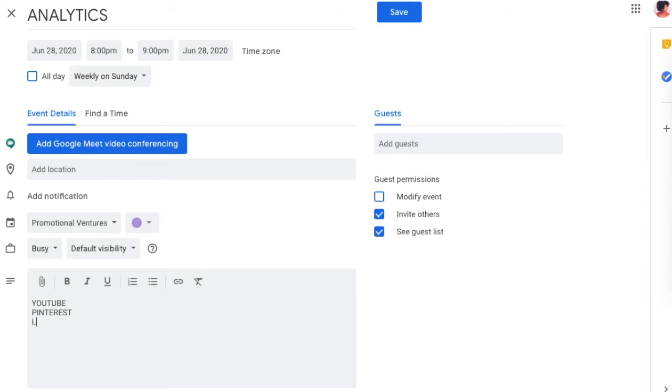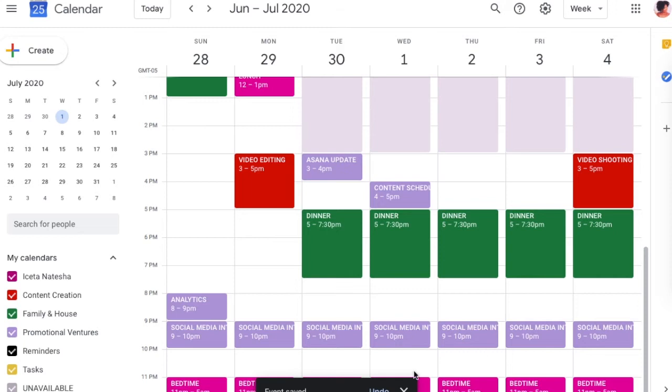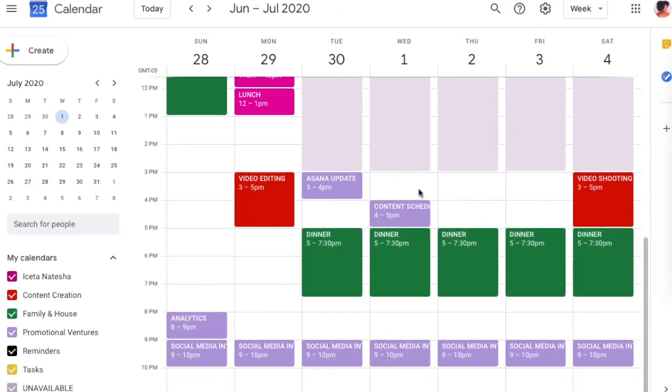I also have to schedule in some time every Sunday between 8 and 9 o'clock for an hour to run through my analytics for YouTube, Pinterest, my LinkedIn page, and my Instagram page. This is very important because that will determine for me what content I really need to be creating on Monday through Canva, especially for my Instagram.